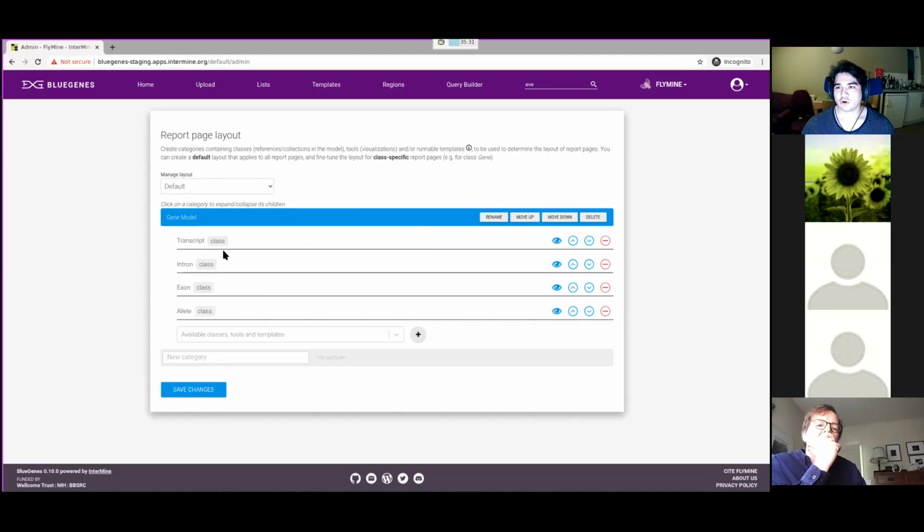And then if you open a gene page, it will show the gene model categories because it has all of this under its references or collections in its class in the model. But a protein might not have all of this. I think it only has allele, so it will show the gene model, but since these aren't applicable to the protein, I think they won't appear. But since allele is applicable to a protein, it will show the category only with that. So that works at the category level as well.